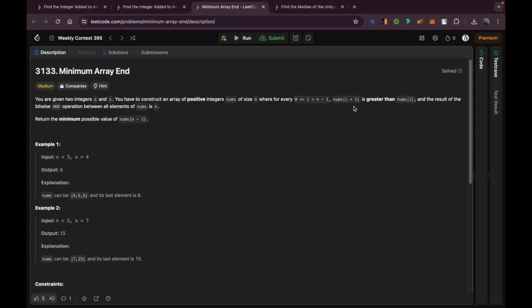So I want an increasing order pattern, but there's a catch: every element of nums has the bitwise AND as x. If you take the bitwise AND of all the elements, you receive a number x. Now we are trying to minimize the possible value of nums of n minus 1. Let's say you are able to create such an array in your head. You want the last value of that array to be as small as possible. So now where do we start?